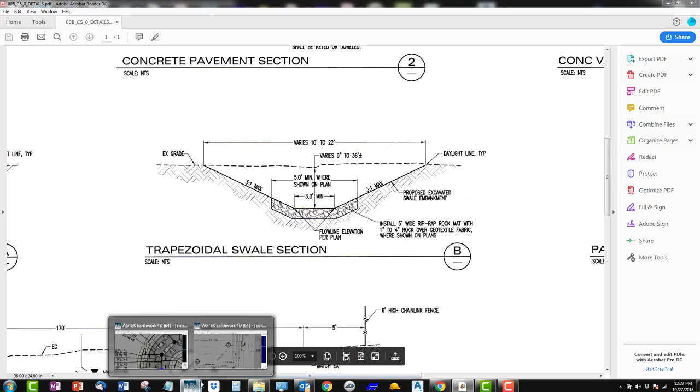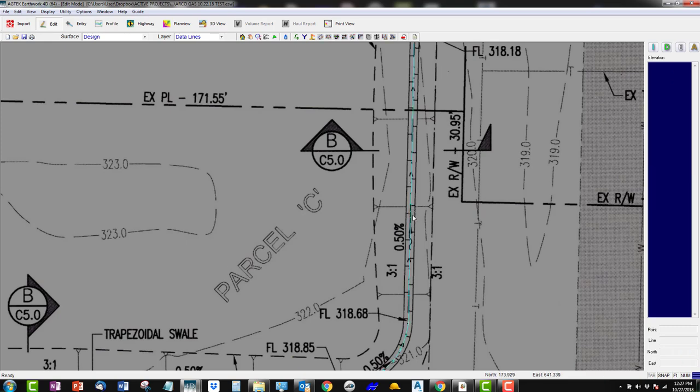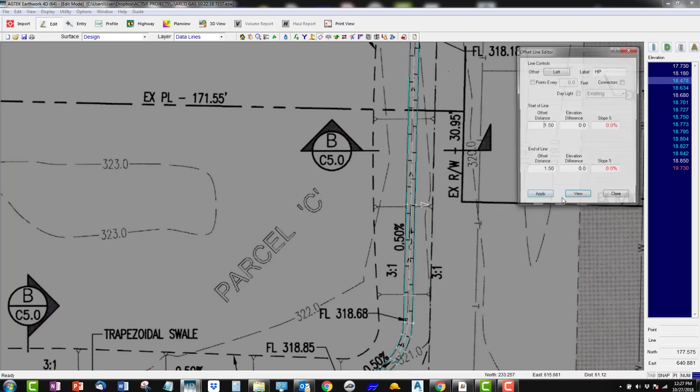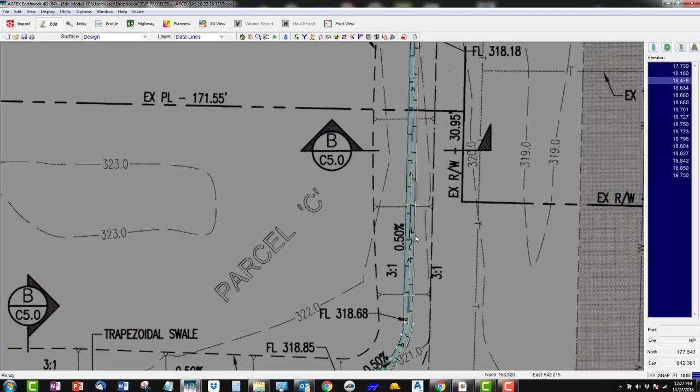So I'm going to go back to the model, pick your flow line, go to the offset tool, and we're going to go 1.5 feet at 0 each direction. We're going to call that line a hinge point, HP. We're going to apply, left and right, apply. And now that gives us the hinge point at the bottom of the slope.